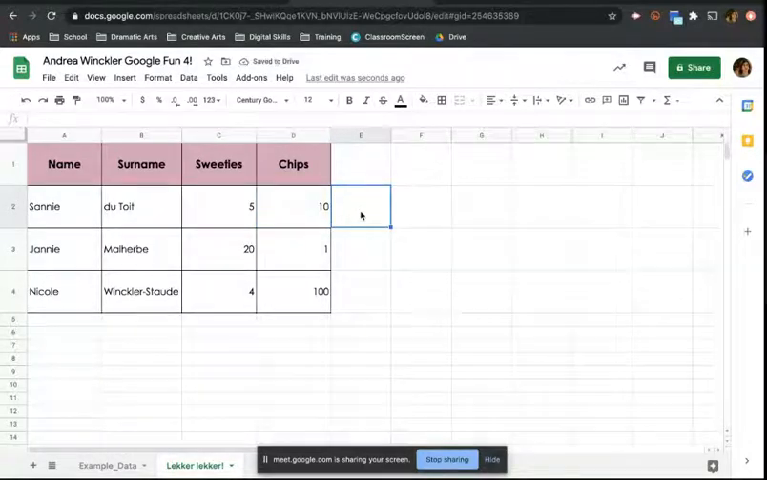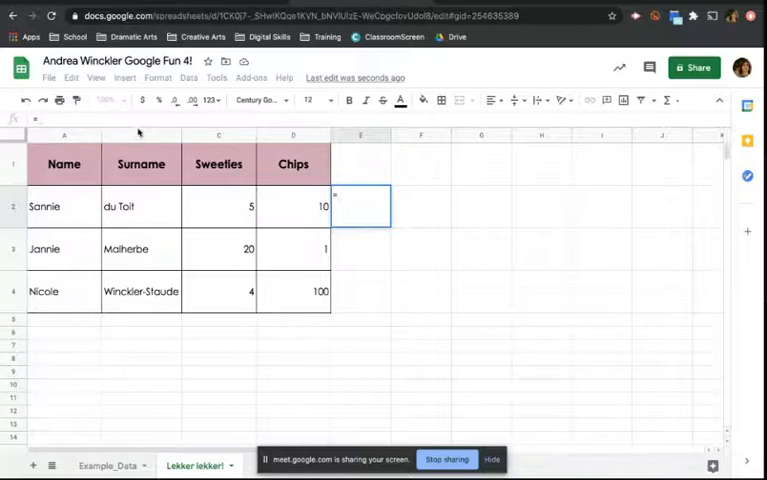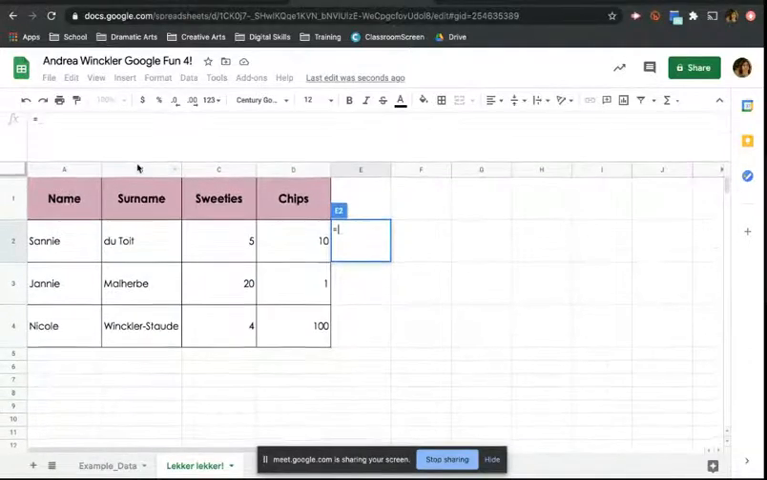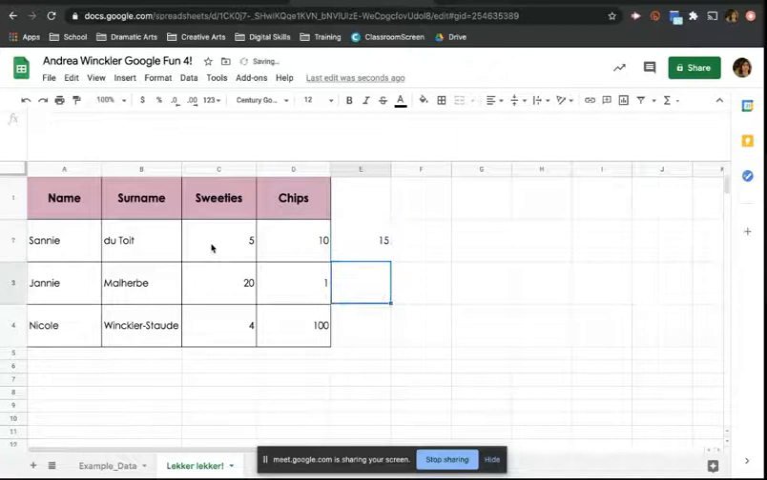You add an equal sign to indicate that you are going to use a formula. And as you'll see, what I'm typing here is also appearing in this formula text box here at the top. I'll just make this a little bigger so you can see. Okay, so equals, and we want to add this. So 5 plus 10, boom.